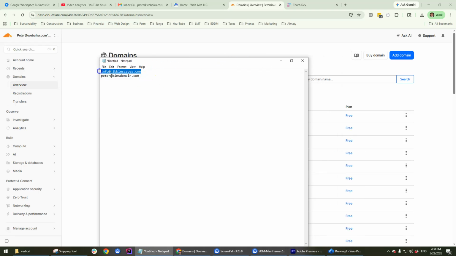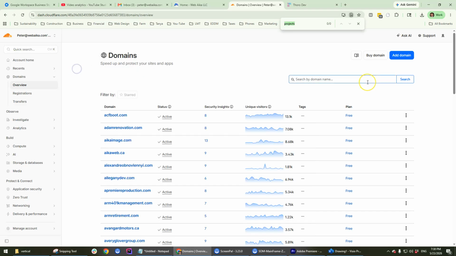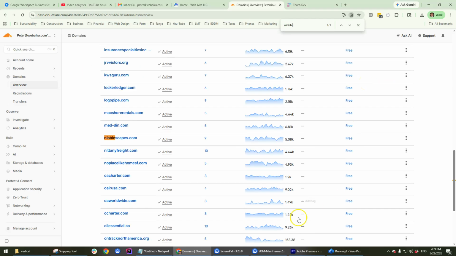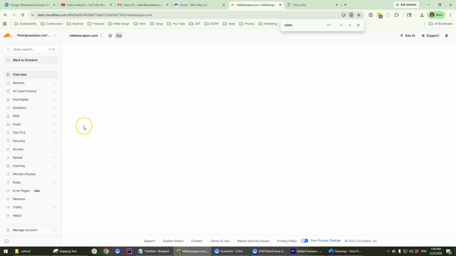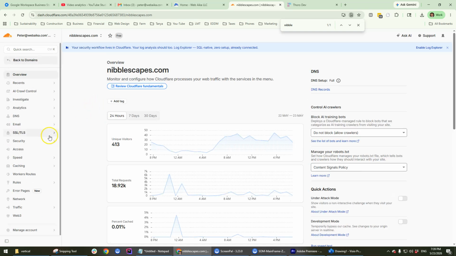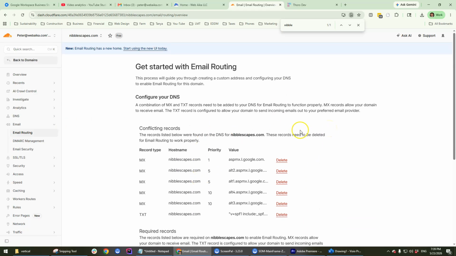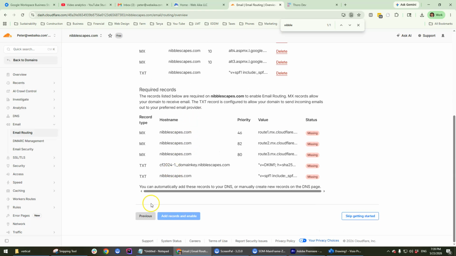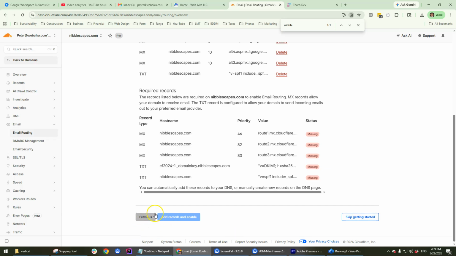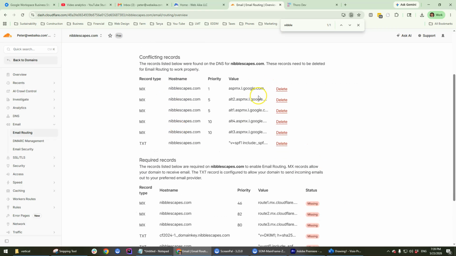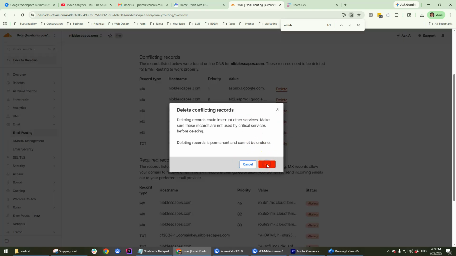Alright, so then we will look for Nibblescapes. We're going to click on Nibblescapes and we're going to set up Nibblescapes first. We're going to go to email routing. The email records have to be deleted. Yep. Looks like we do need to delete Google email records. That's fine. We can go through and delete them.